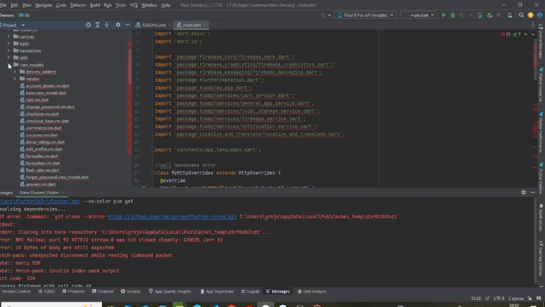The login and register feature is there. Forgot password, vendor and product food search. I'm going to show you all these things on the device after we've run this code successfully.